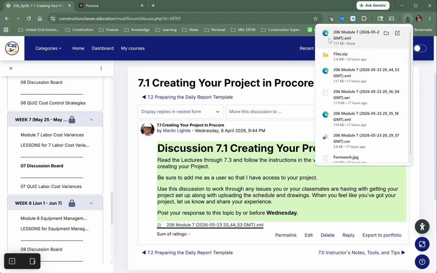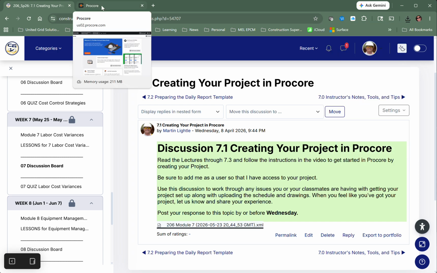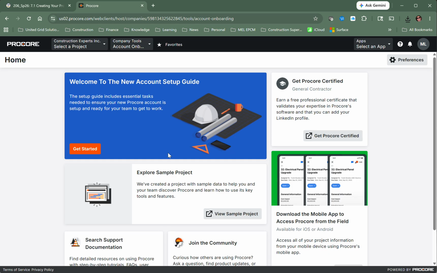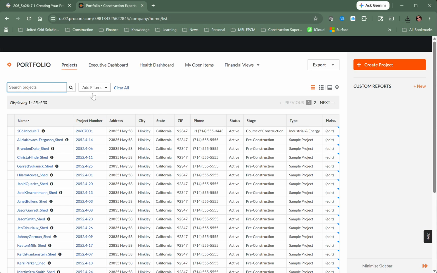Now, once you've done that and you know where it's at, then you'll log into Procore, and this is where you should start at the home page. From here, you want to go to the company tools and portfolio. Portfolio, you should get a screen, something like this, probably not all of the projects that I have, but similar. And you want to go to create project.